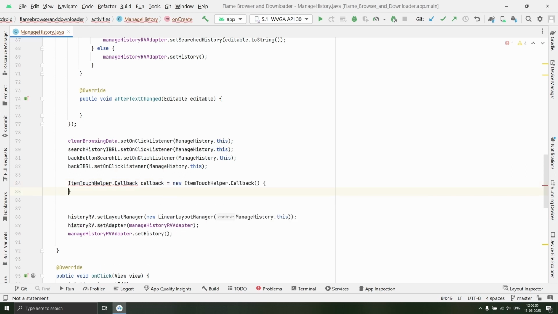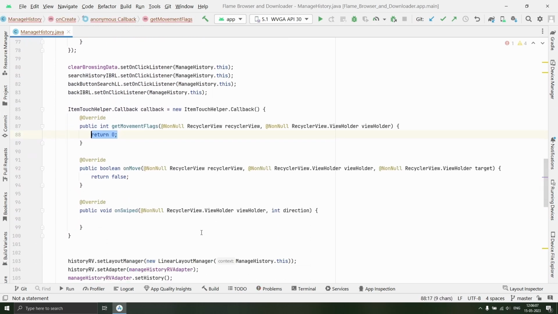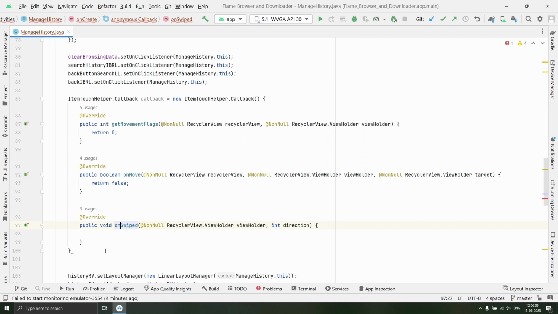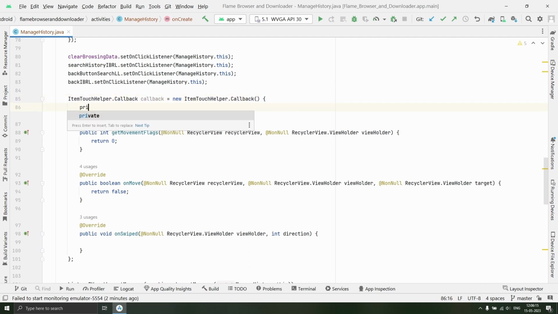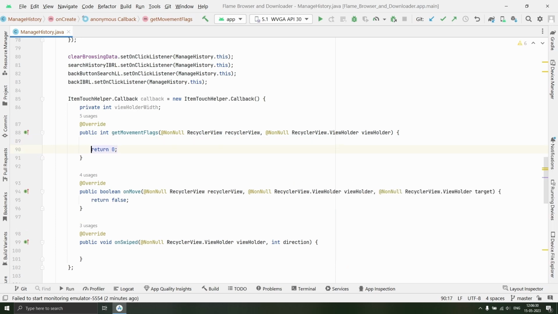So we'll create a new ItemTouchHelper callback and it will create three methods for us. Just add one semicolon over there. Now we will declare one variable over here, private integer viewHolderWidth. Then we'll override getMovementFlags. Currently it is returning 0.